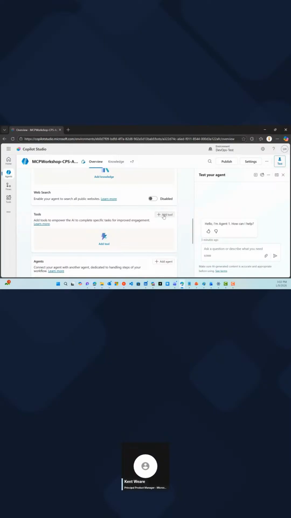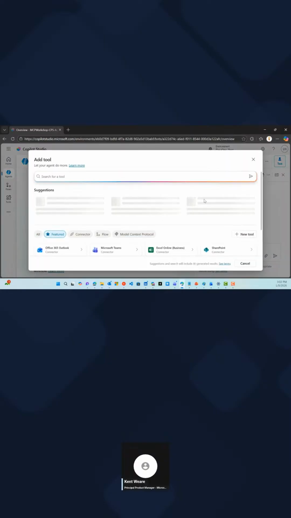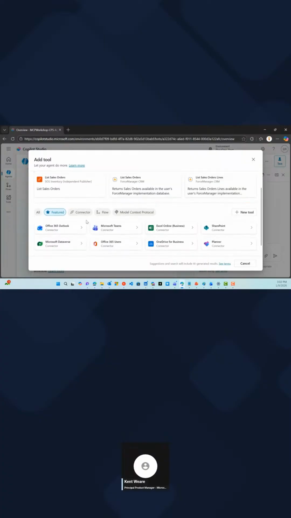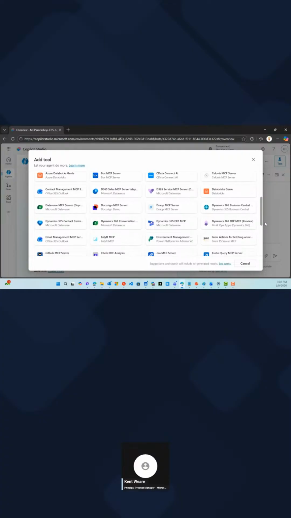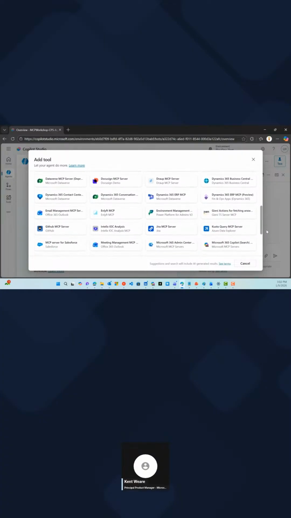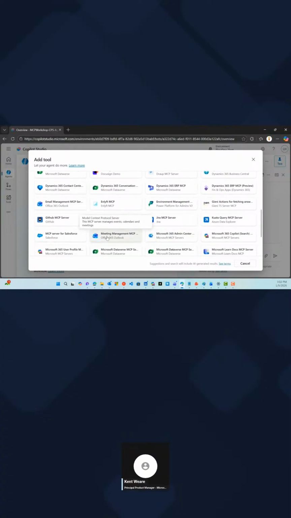Now, we can click on Add Tool, and this is where we start to see those various tools that we were talking about in the slides, right? So you do have connectors you can use, you have workflows or agent flows that you can go ahead and use, and then you also have Model Context Protocol. Now, here's where we get some of those out-of-box capabilities, those out-of-box MCP servers, and we'll go ahead and use one of these a little bit later, but the meeting management one in particular.